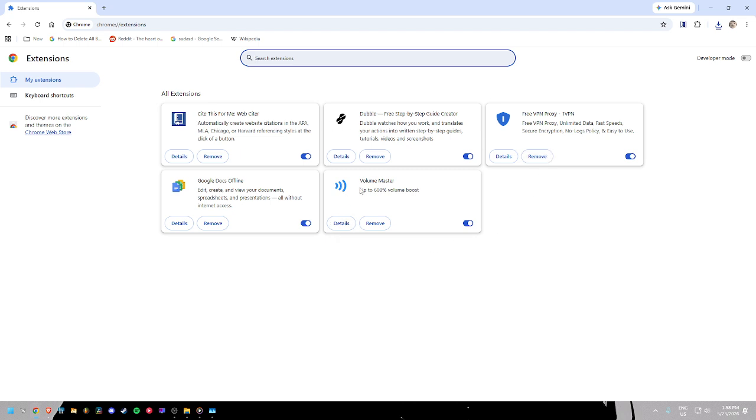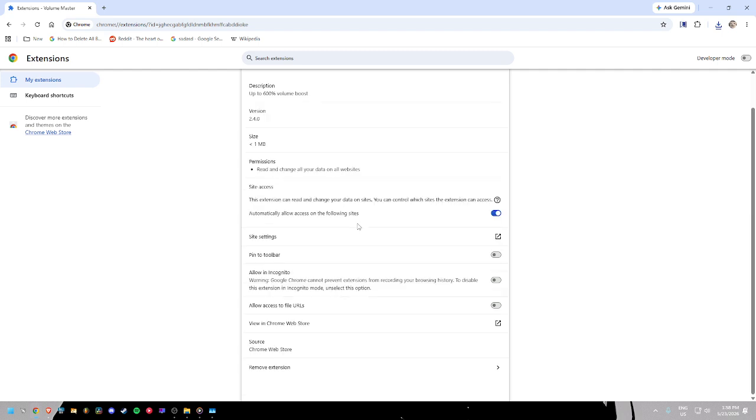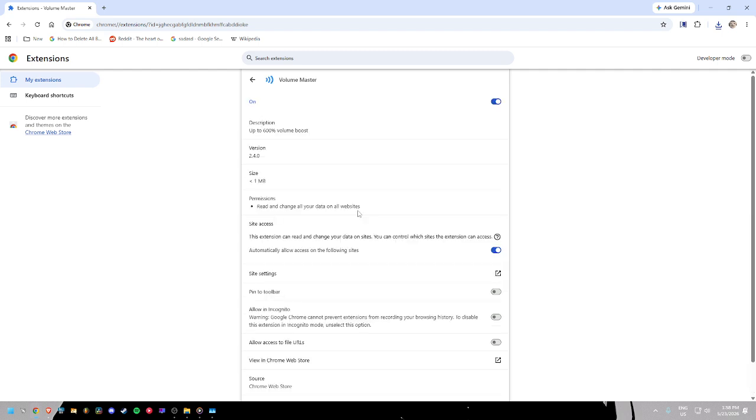After you find the correct extension, click on Details. This opens a page with more settings and permissions for that specific extension. Here, Chrome gives you additional control over how that extension behaves in your browser.